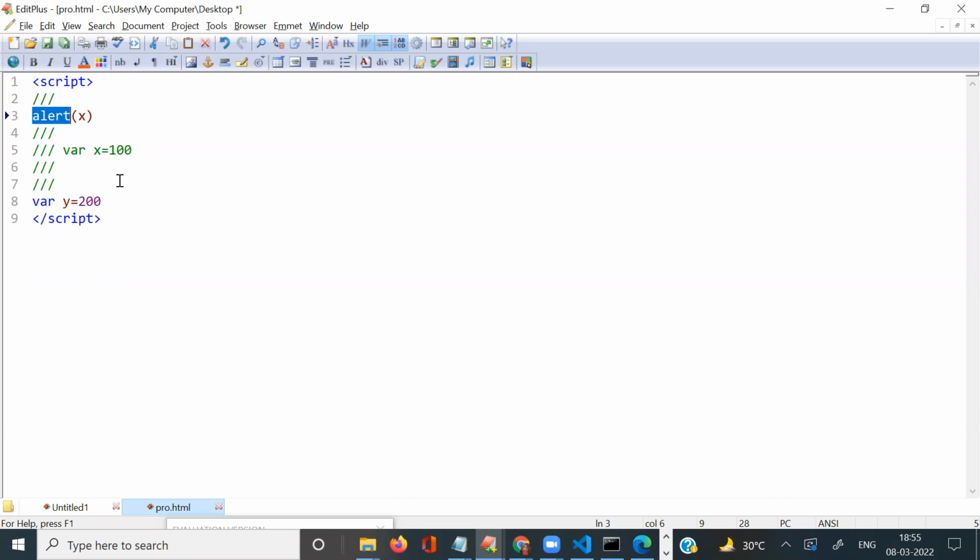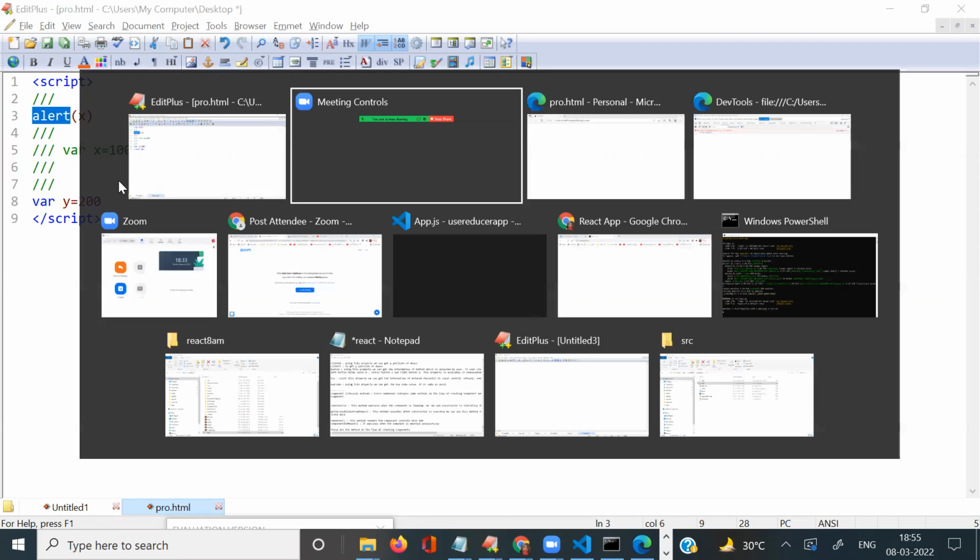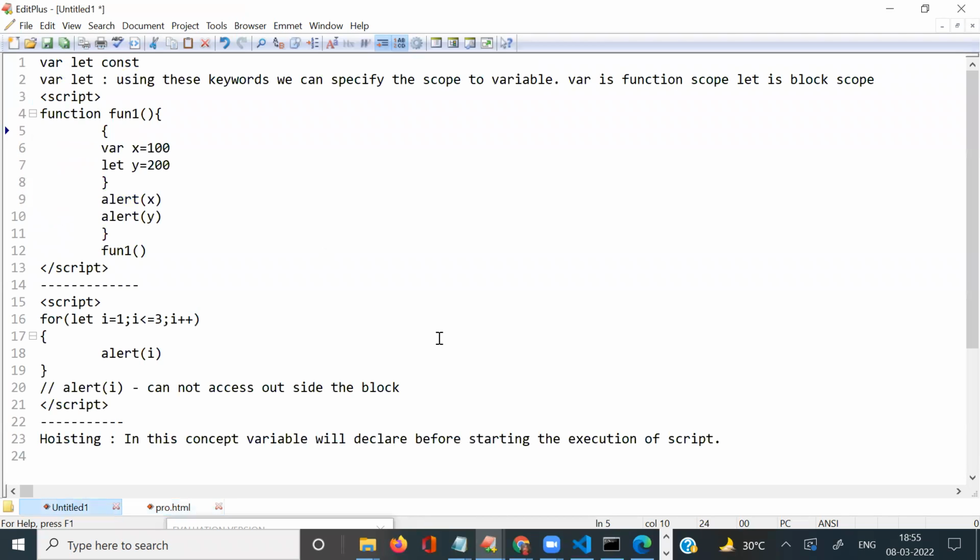So hoisting is the concept working internally. What is the meaning of hoisting? All variables are initially declared in the memory location before starting the execution of the script. That is the meaning of hoisting. Is this point clear first of all? Yes or no?